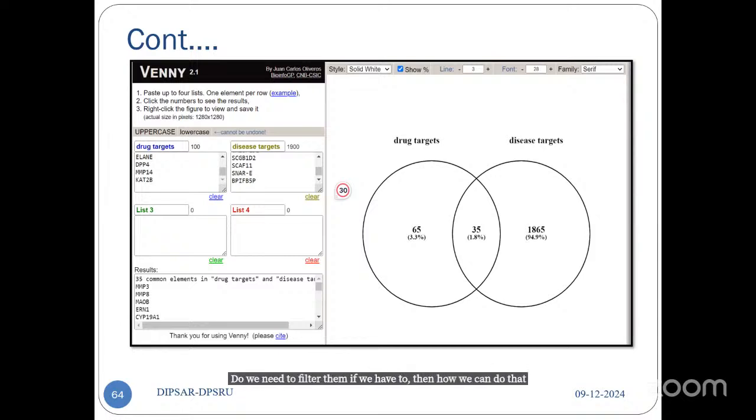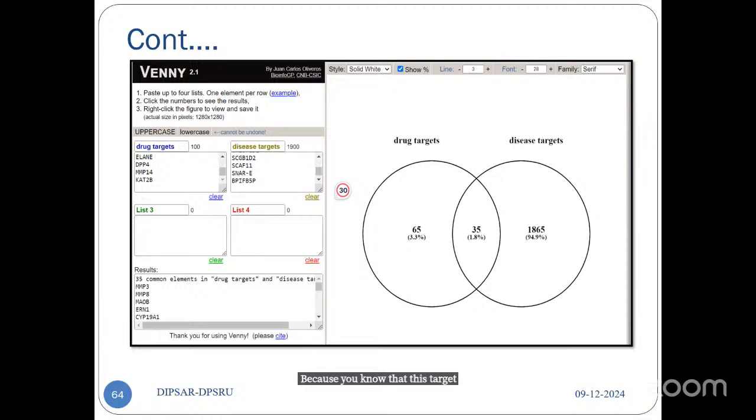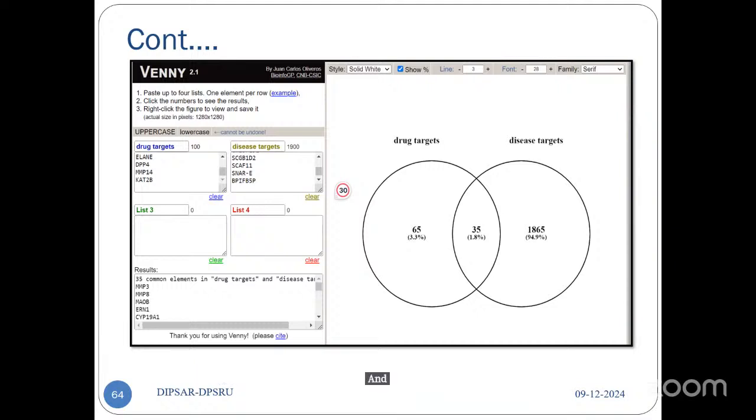No, we are not filtering at the initial stages. At later stages, we are doing the filtration, and we do it depending upon our knowledge about that particular disease. If you know that a target has no role in this particular disease, and you are confident about it, you can delete it. And particularly from the databases, whatever screening we are doing, we are fixing our p values.